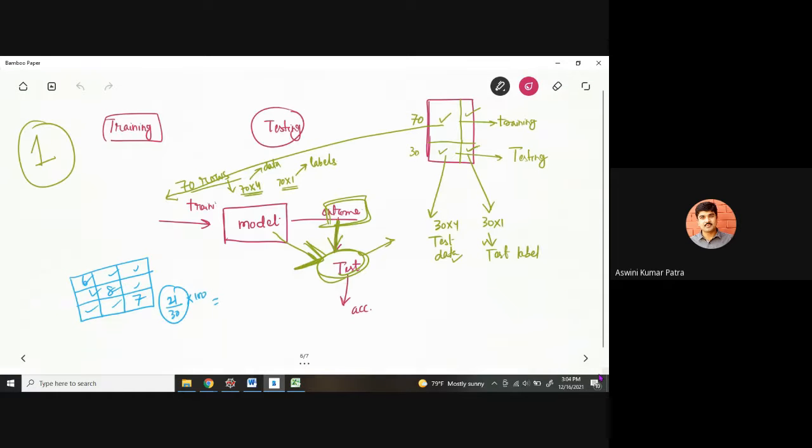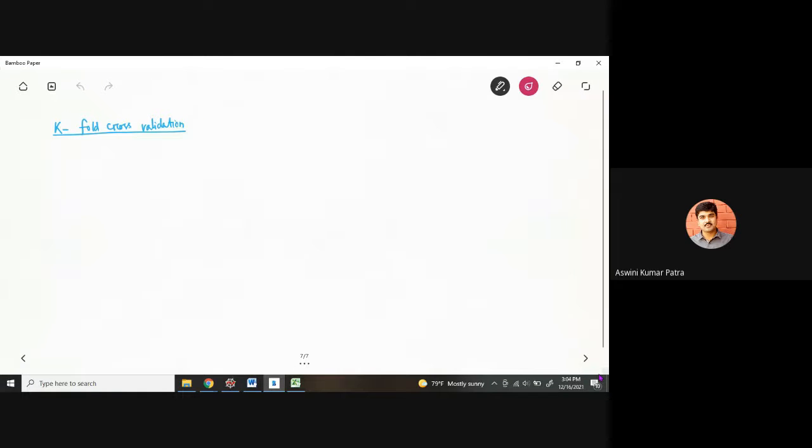If you present the data this way and say, okay, this is my final accuracy, they will not believe you. They will say that you have not carried out k-fold cross-validation, so we are not accepting your paper. Please carry out your k-fold cross-validation. So for k-fold cross-validation, what happens? Let me tell you.